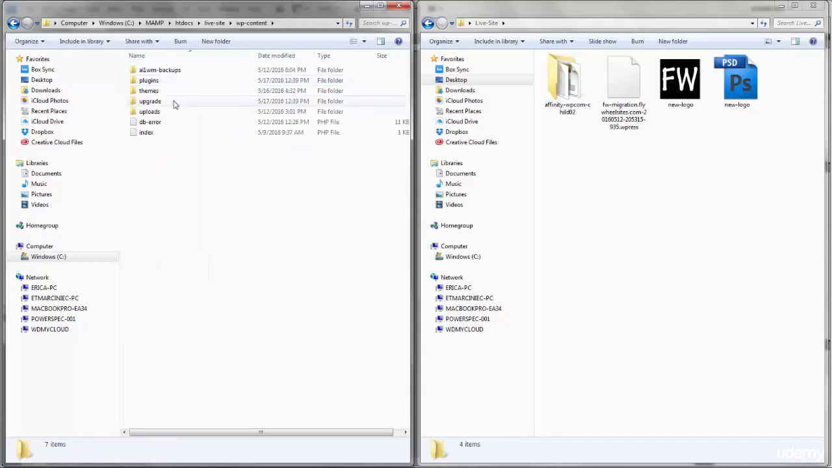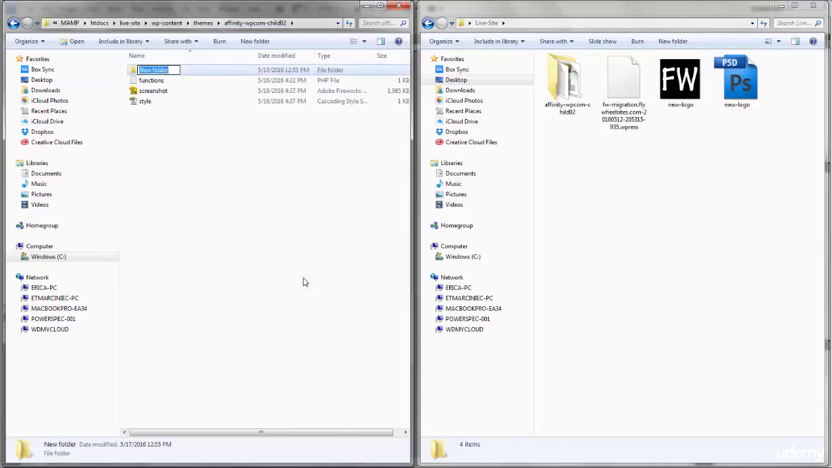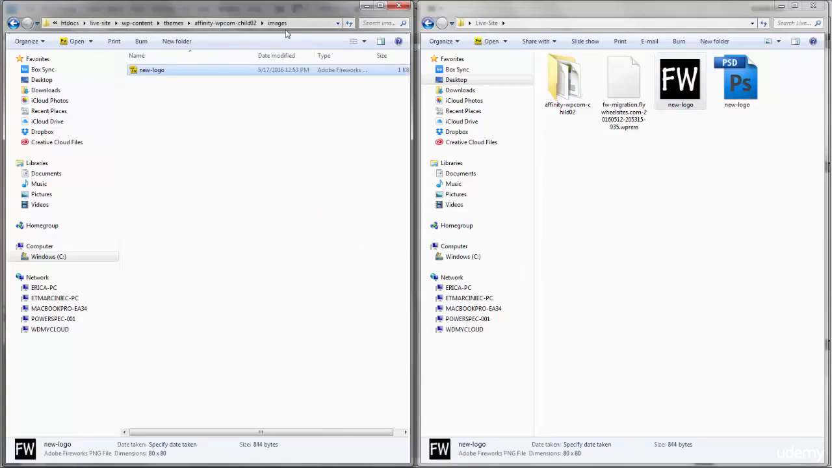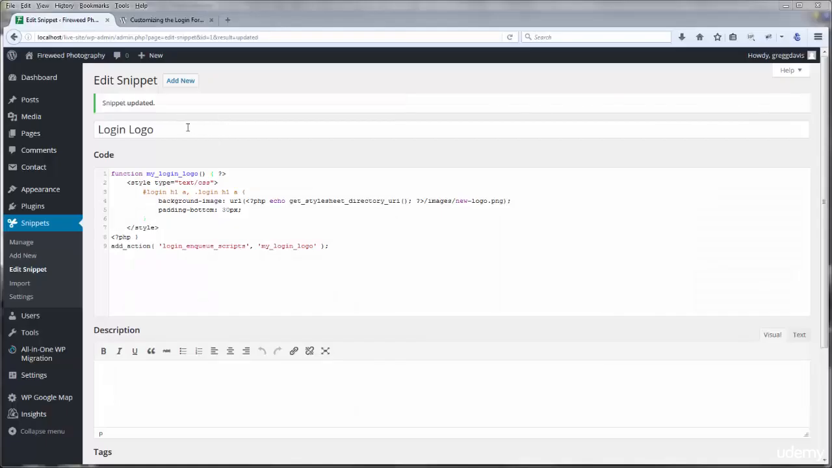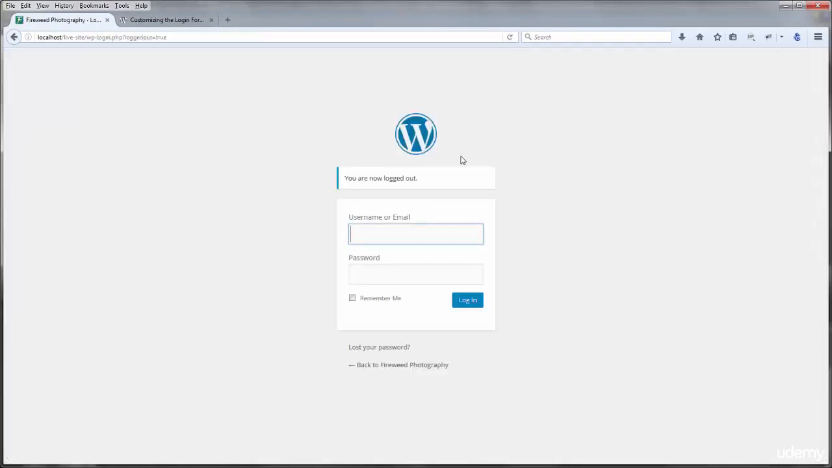And I do need to bring this into my themes, my active themes folder. So I am still using the Affinity wp-com-child02. And I'm going to create a new directory, a new folder called images, as the WordPress site directed me to do. And I'll place this, I'm going to hold Control to copy it into that folder. Now back at my login logo snippet, I can verify that that's the location of the image. And to test it, I'm just going to go ahead and log out. And it should appear with the new logo on the login page.